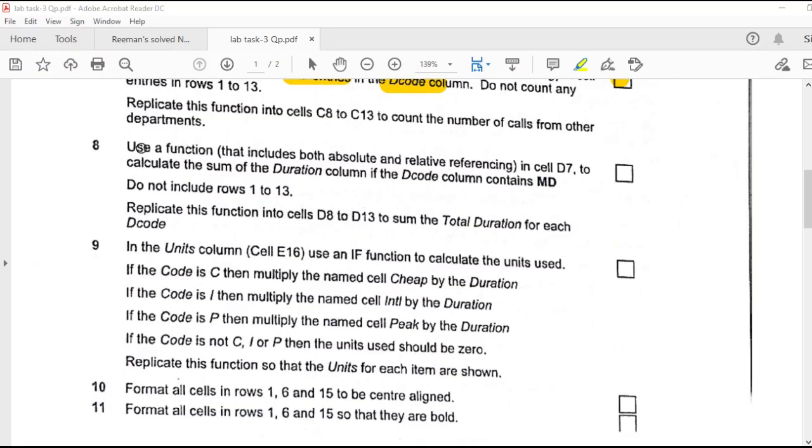Our next question is, use a function that includes both absolute and relative referencing in cell D7 to calculate the sum of the duration column if the decode column contains MD.